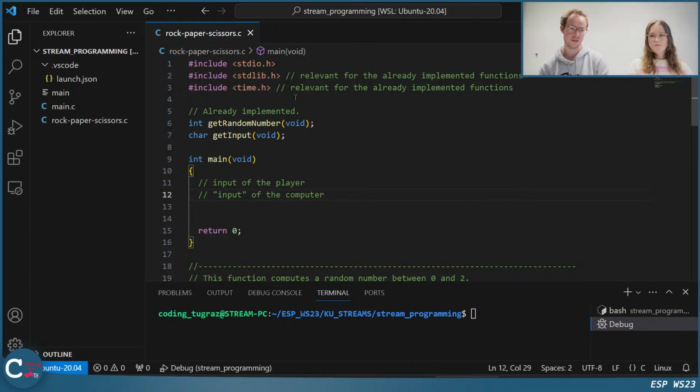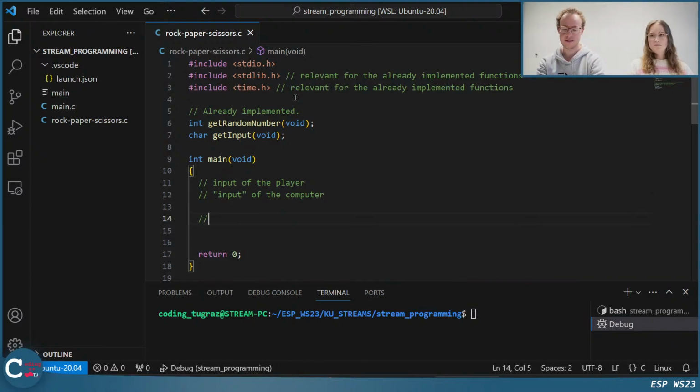Once I have those two things, I can then compute the result. So who won? I'll write this here. And based on this, I can output whether the player won, the computer won, or if it's a draw. That's already the structure that we need, and exactly this is what we want to have in the main function.